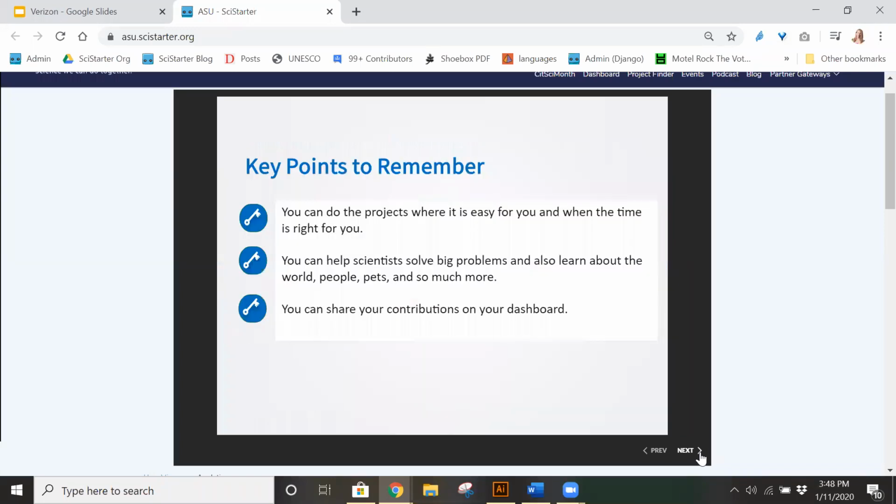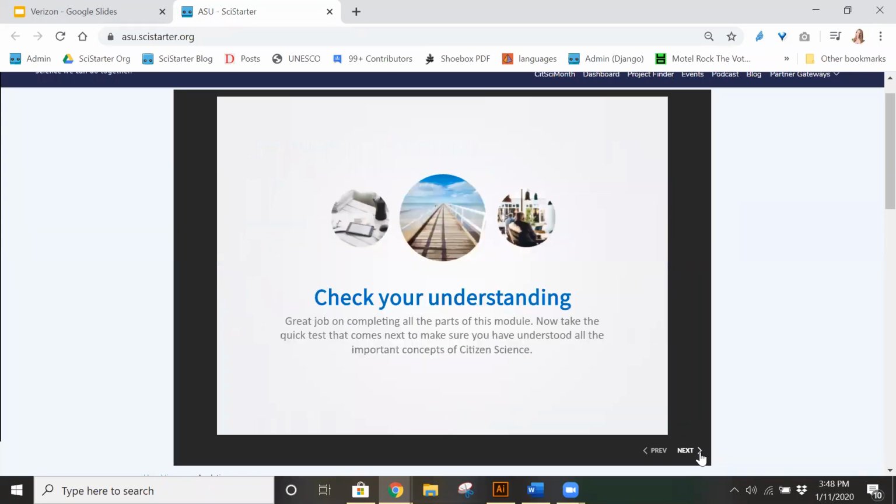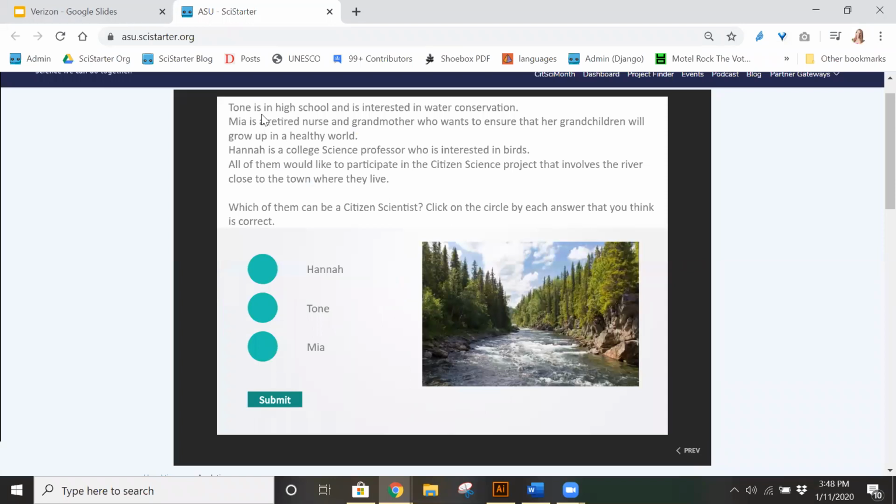All right, now I'm going to check my understanding. So Tone is in high school, is interested in water conservation. Mia is a retired nurse and grandmother who wants to ensure that her grandchildren will grow up in a healthy world. Hannah is a college science professor who is interested in birds. All of them would like to participate in the citizen science project that involves the river close to the town where they live. Which of them can be a citizen scientist? Spoiler, all of them.